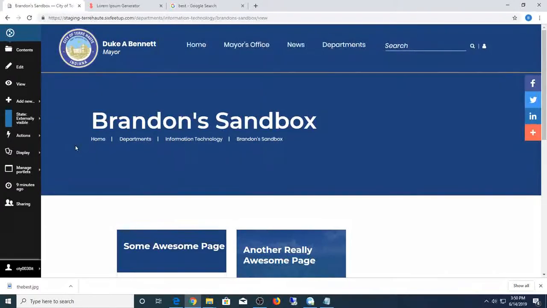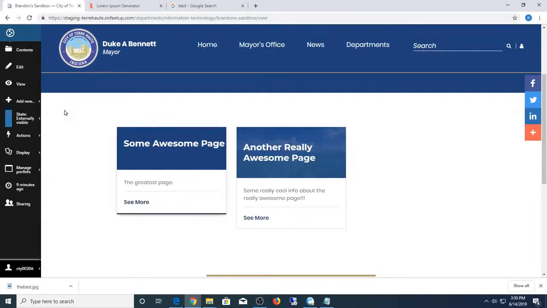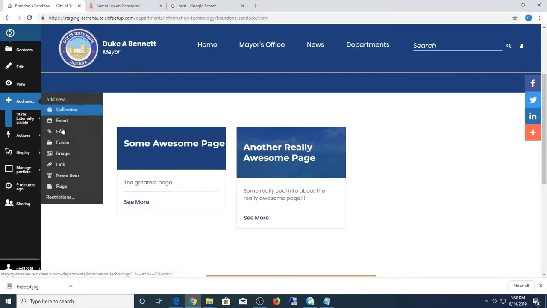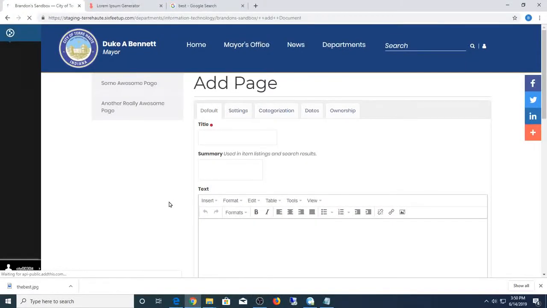I'm inside my Sandbox folder, and I want to add a new page. So I'm going to click Add New. Right now you can see I have the grid view set on my folder. I'm going to click Add New Page. Making sure I was recording.